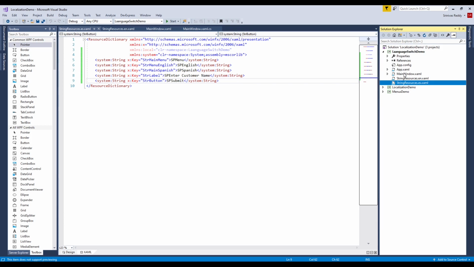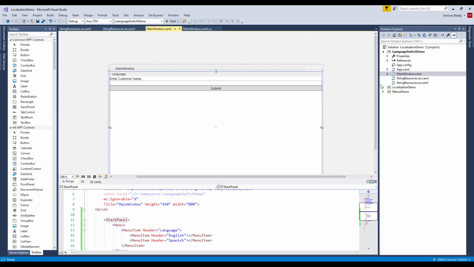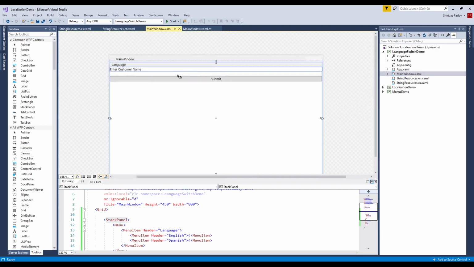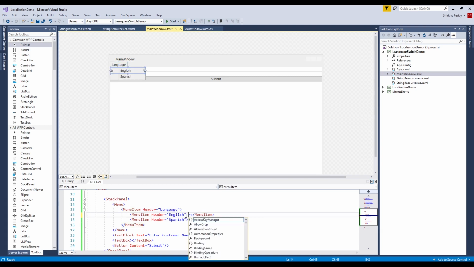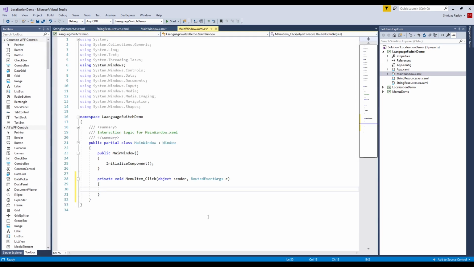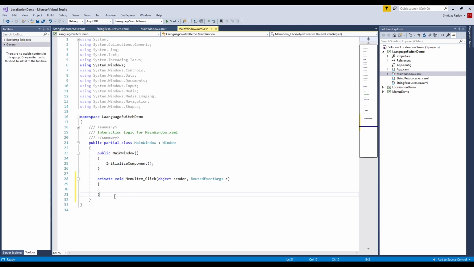Now let's go to the main window, and in the menu item, add a click event handler. Let's set the English language. For example, whenever I click the English menu item, I want to switch to the English language. So let's go to the handler and implement that switch language functionality.